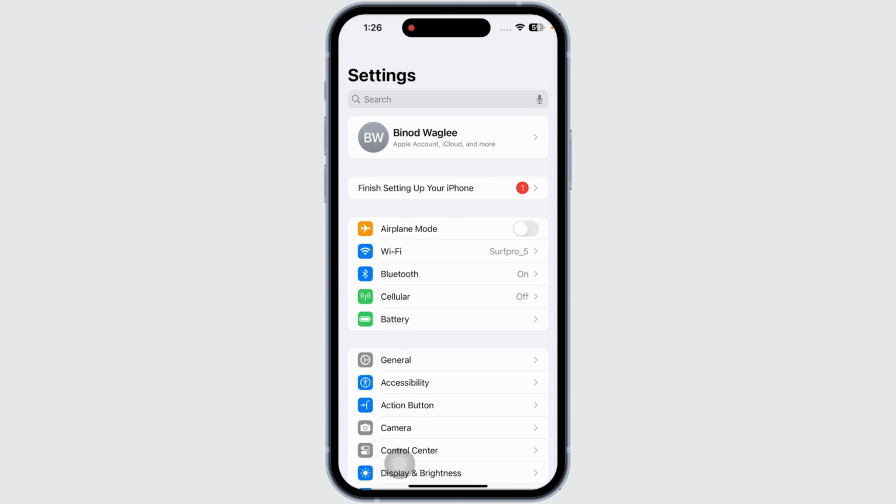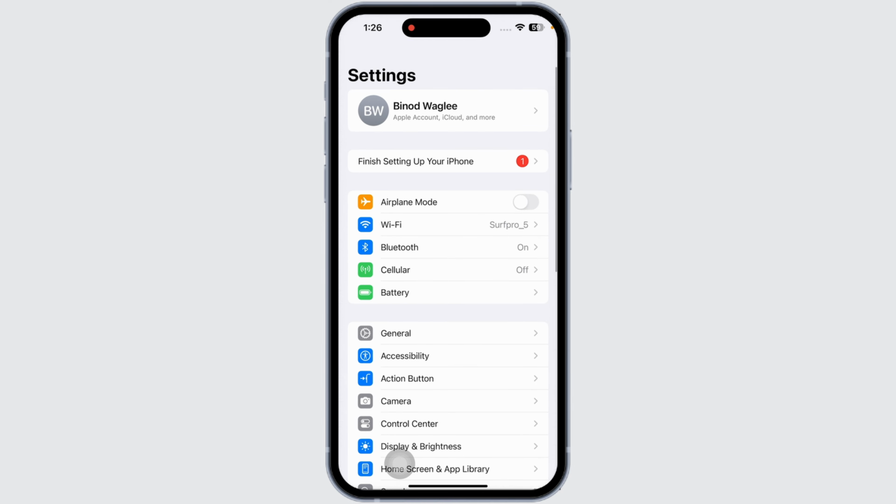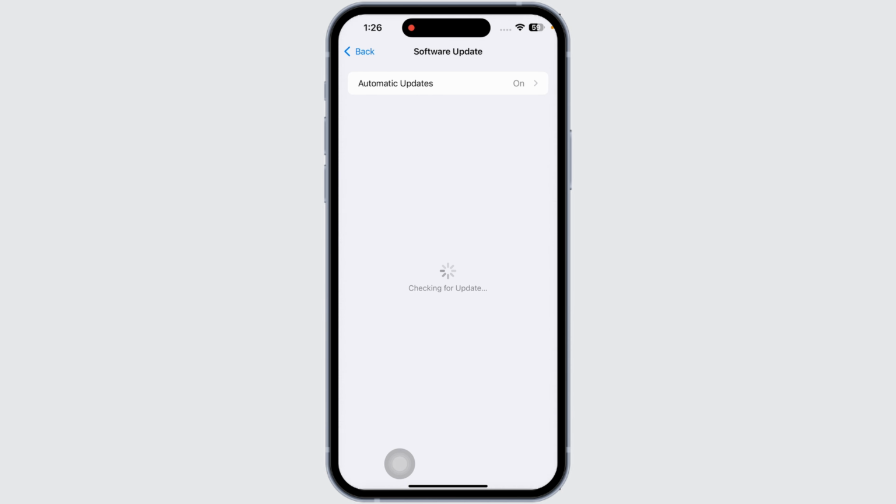Another tip is to ensure both devices are running the latest software updates. To check that, head over to Settings, go to General, then navigate to Software Update. If you find any updates over here, just update your phone software to its latest version. Compatibility issues can sometimes be resolved with the latest updates.